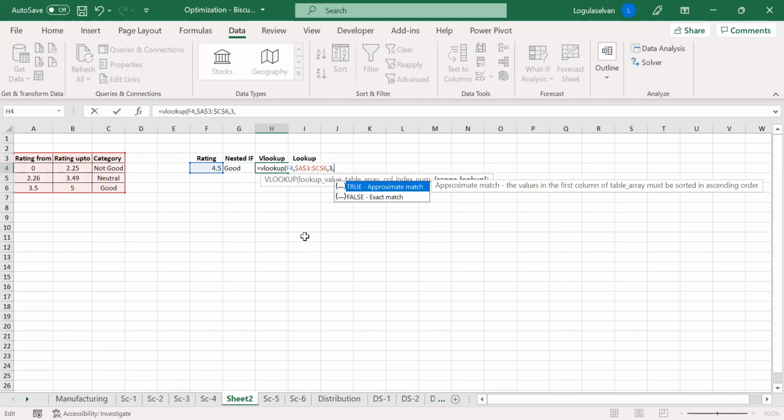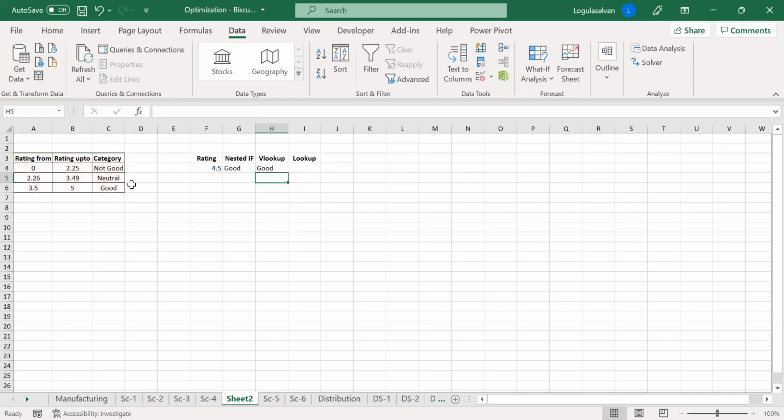And then there are two options, true and false. False means it has to match the value exactly. If it is 4.5, only where the first column value is 4.5 will the value in column C be returned. But true gives the approximation. First, I'll use that in the formula. The output is the same. True is nothing but until the next value becomes true for the condition.